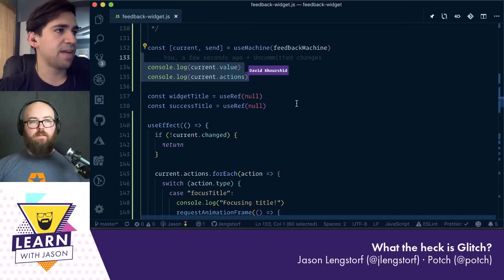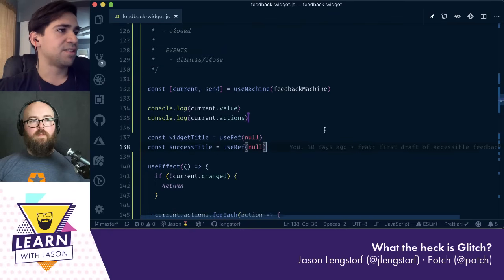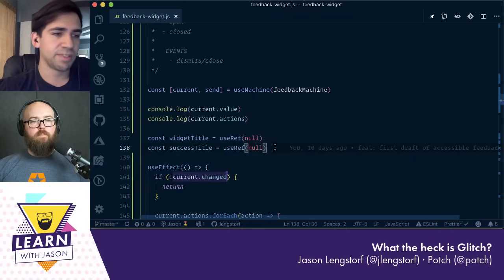Yeah. So again, React's going to be pretty overzealous about re-rendering, just because it's not sure whether things have actually changed or not. So then that's what that current dot changed is. It's an optimization that you could use if the state has really changed.